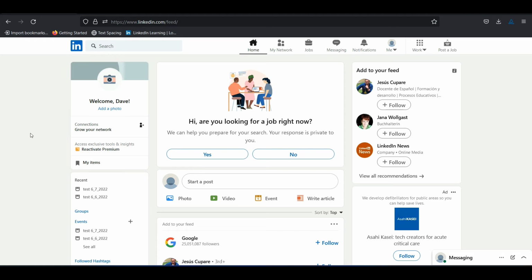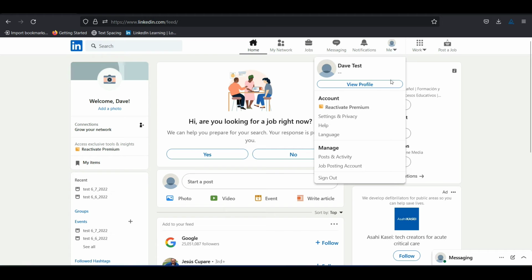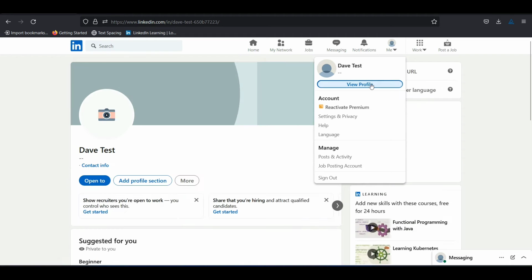Currently LinkedIn homepage is open. This is a newly created LinkedIn account with a complete LinkedIn profile. Now I will demonstrate how we can create a complete LinkedIn profile. I will navigate to the profile page by clicking on the Me button present on the header section and then selecting View Profile from the drop-down.